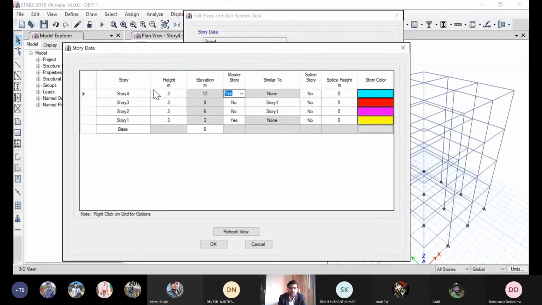Why am I keeping it different? Because Story 4 is the roof. These are the floors where we are going to live, or use the structure. This is the roof, so I'm making it a different story. I'll make the first floor, and then we'll say that all remaining properties are the same on 2 and 3.